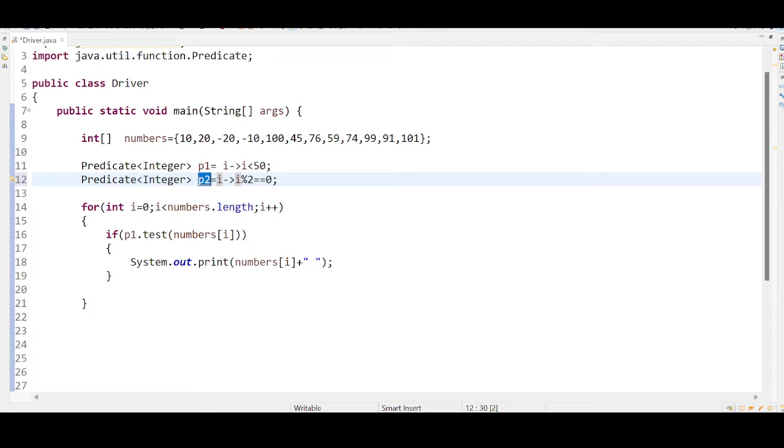Instead of p1, if I pass p1 here, you are getting the display. The numbers that are lesser than 50 are getting displayed. If you are passing p2 here, all the even numbers will be displayed.